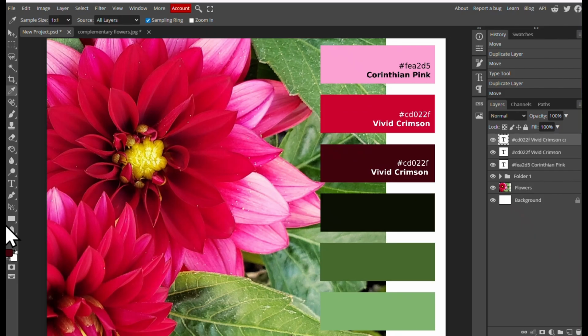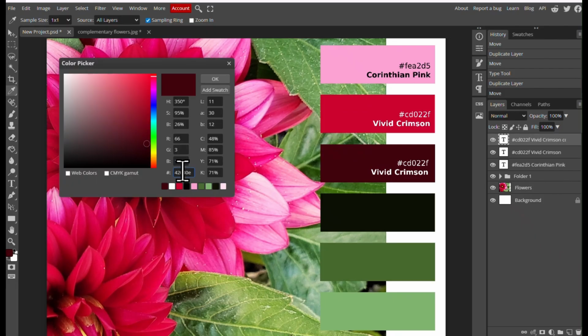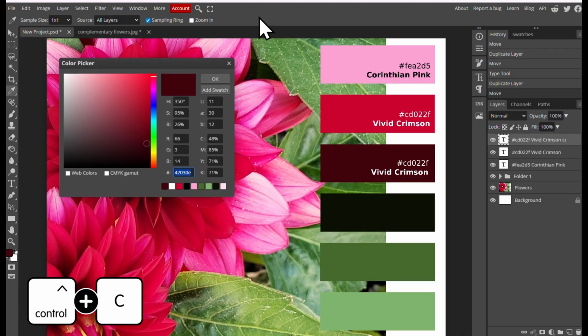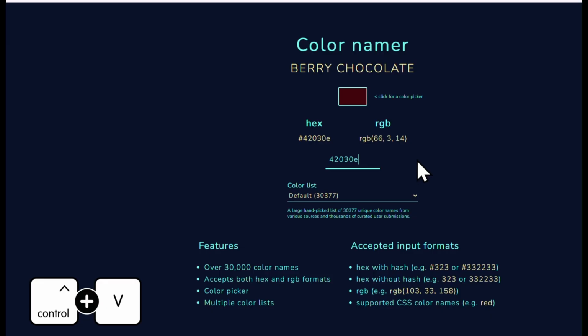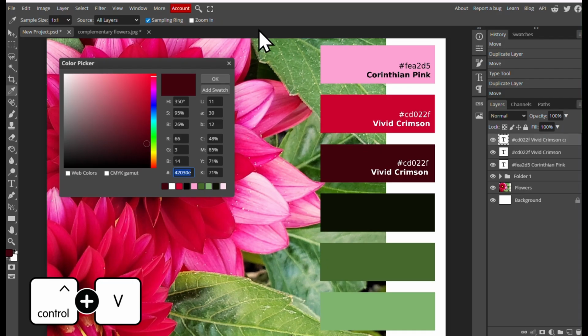Oh, it did not copy. I forgot to do this part. Silly Miss Covart. Now I can go in and paste it. All right, berry chocolate.